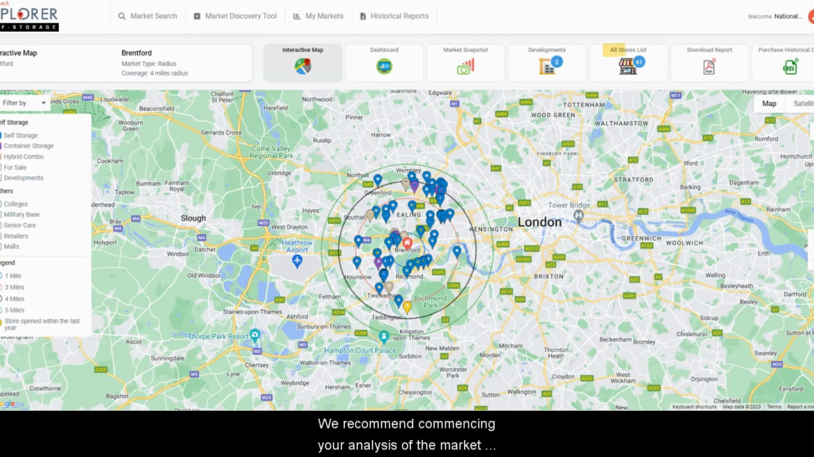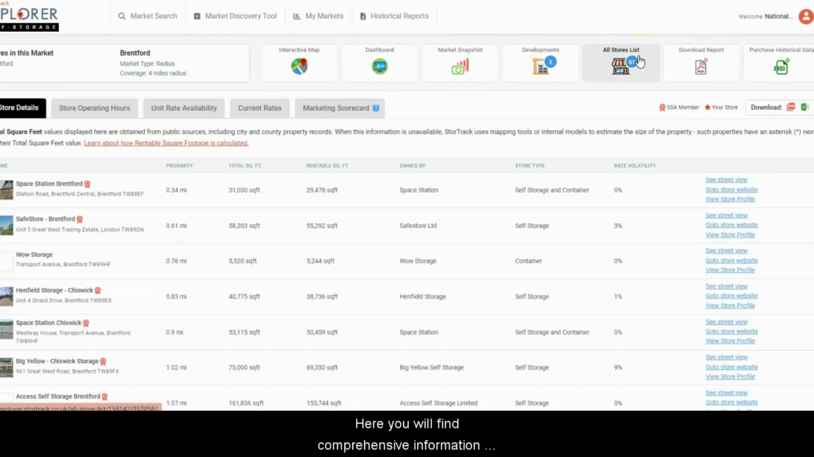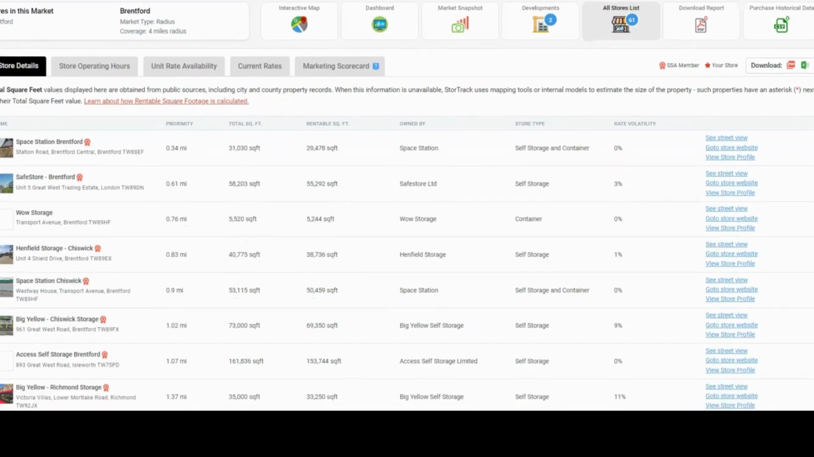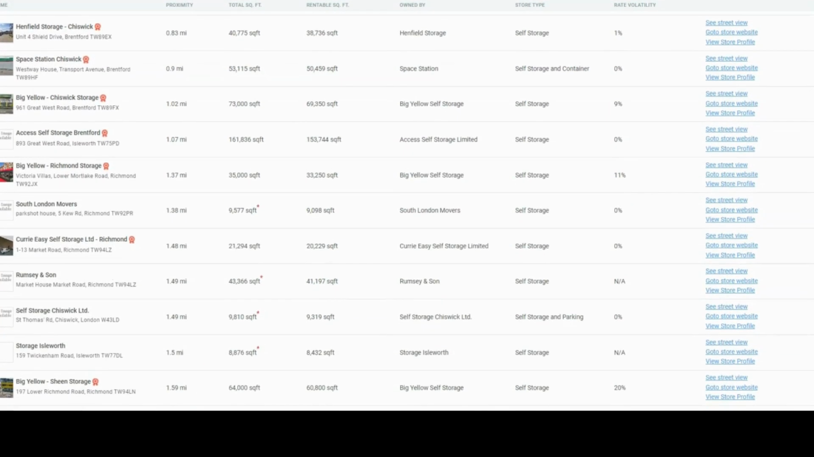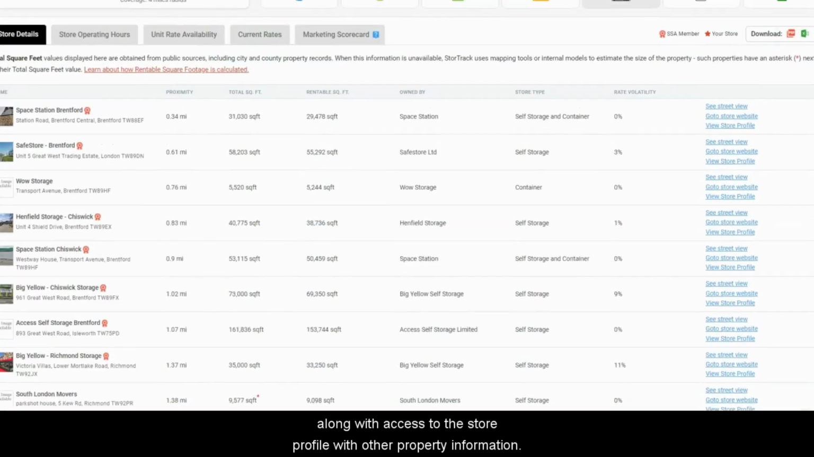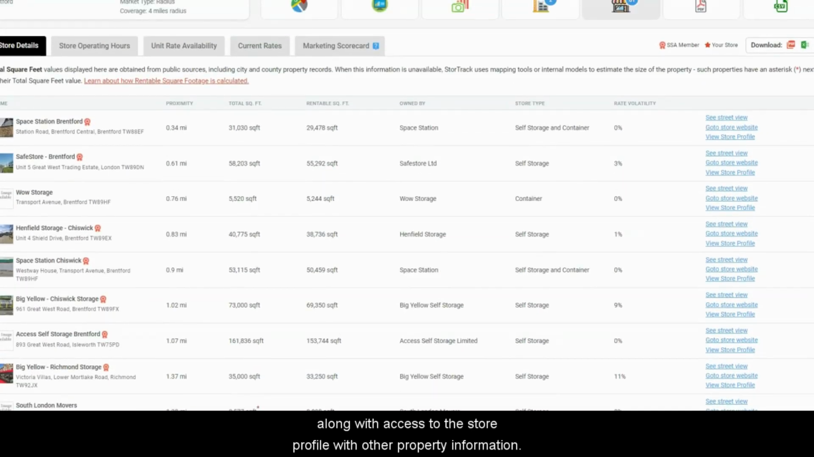We recommend commencing your analysis of the market with the All Stores list, conveniently located within the top navigation menu. Here you will find comprehensive information about all operators in this market, including size of the facility, ownership and management details, along with access to the store profile with other property information.